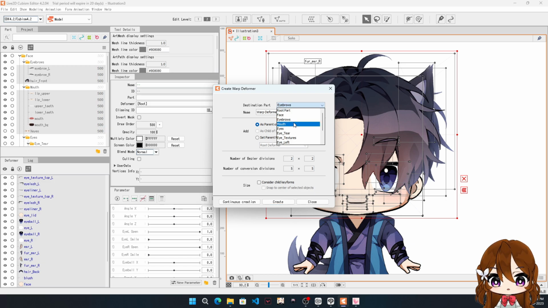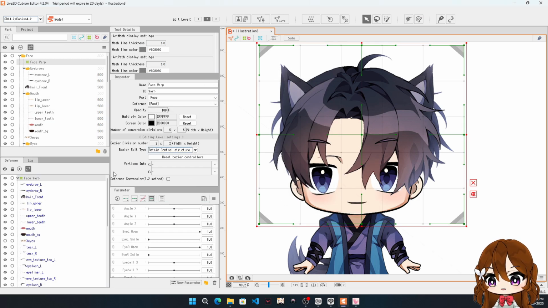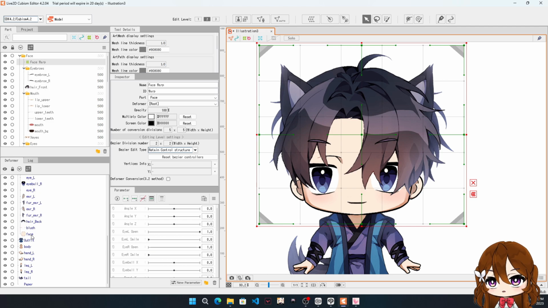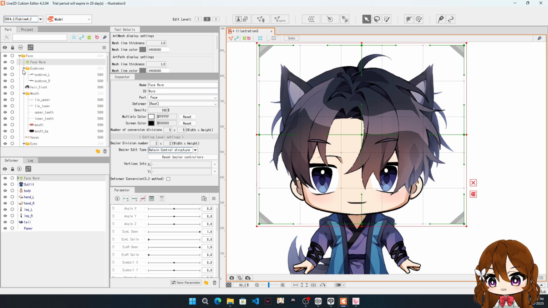Here I will give it a different name. Let's say face, this is a face warp. Right? So I'll just create that, and as you can see here, all the face related things went into my deformer. Here it will stay as it is because of the folder structure.